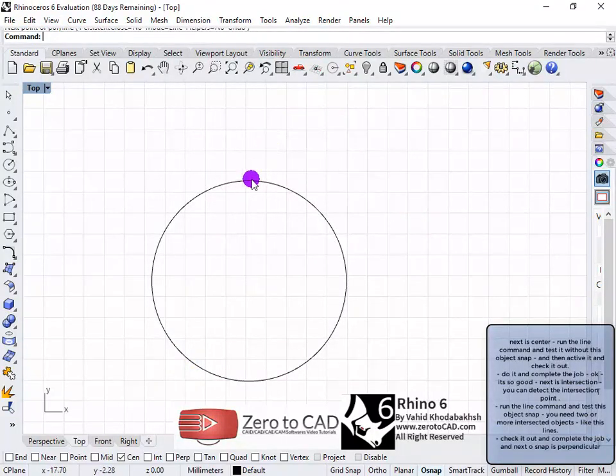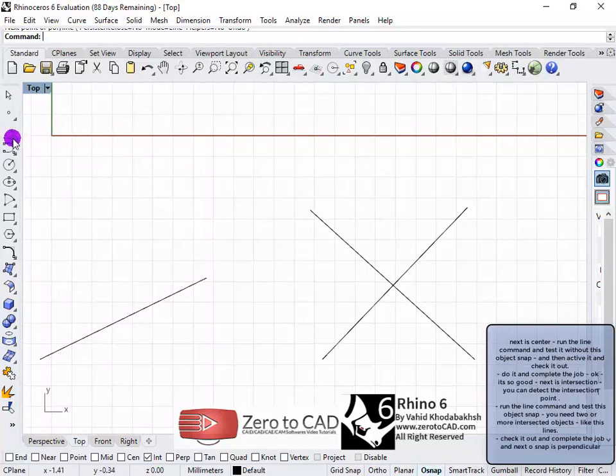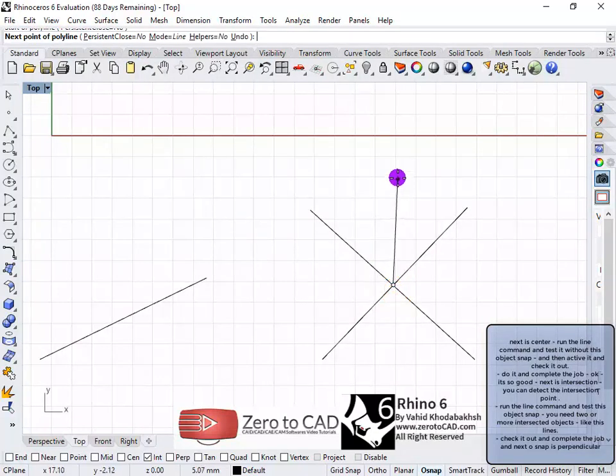Next is intersection, you can detect the intersection point. Run the line command and test this Object Snap, you need two or more intersected objects, like these lines. Check it out and complete the job.